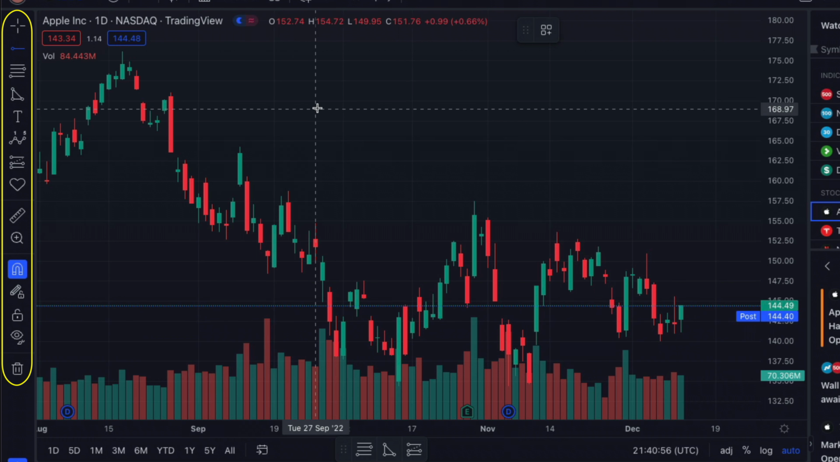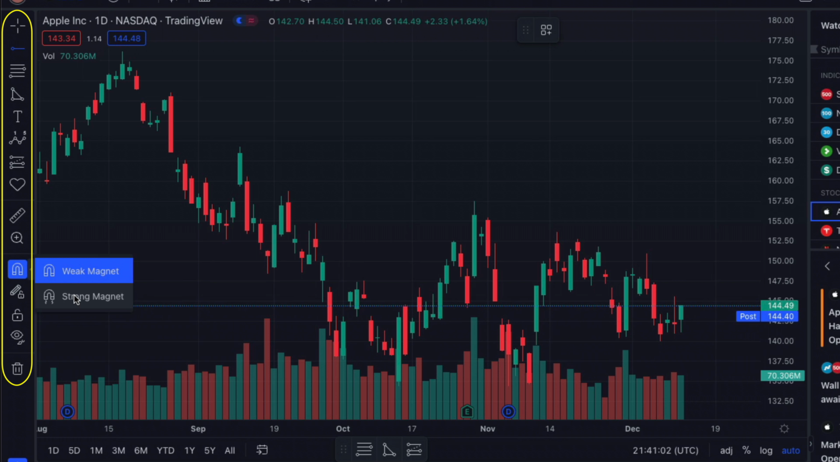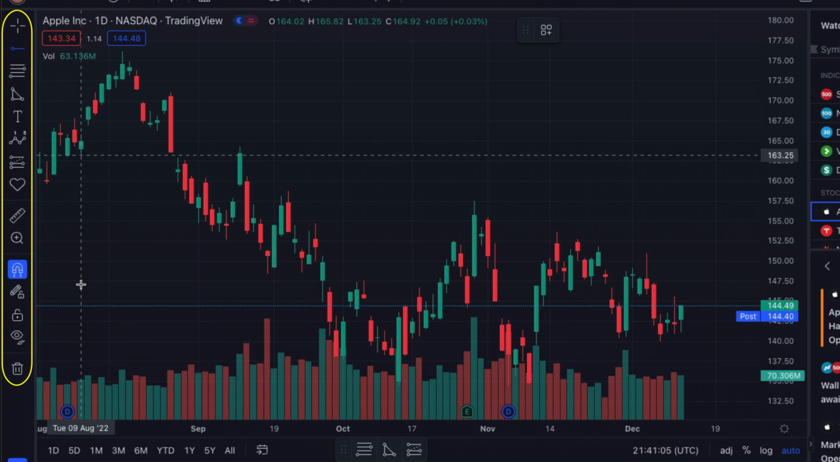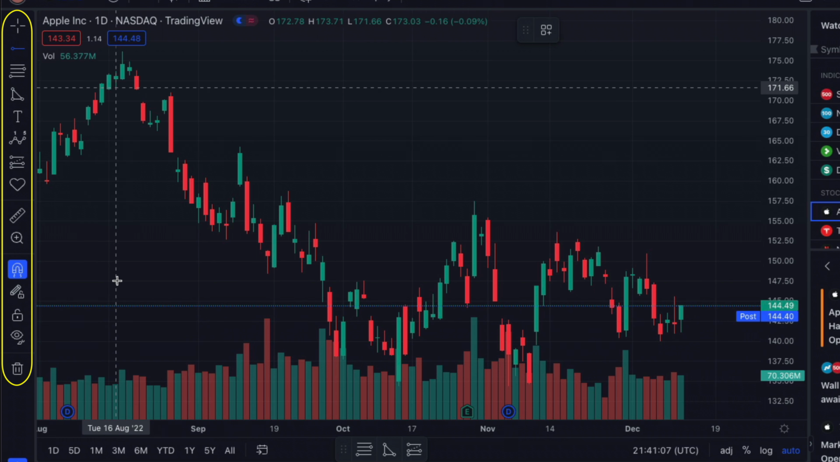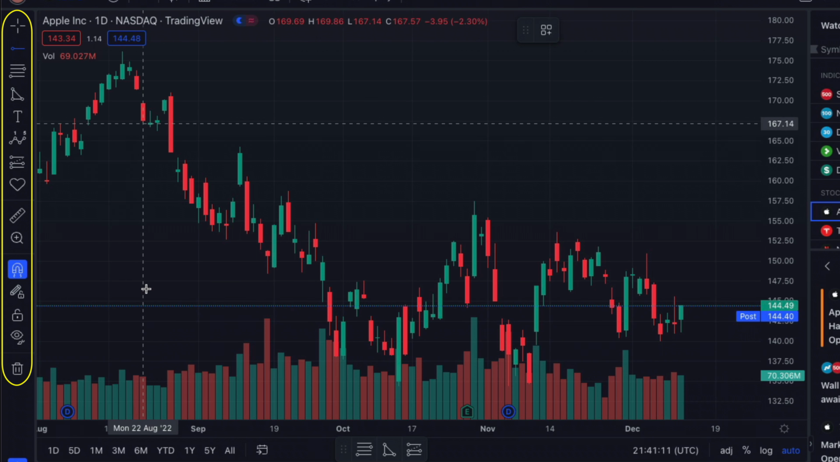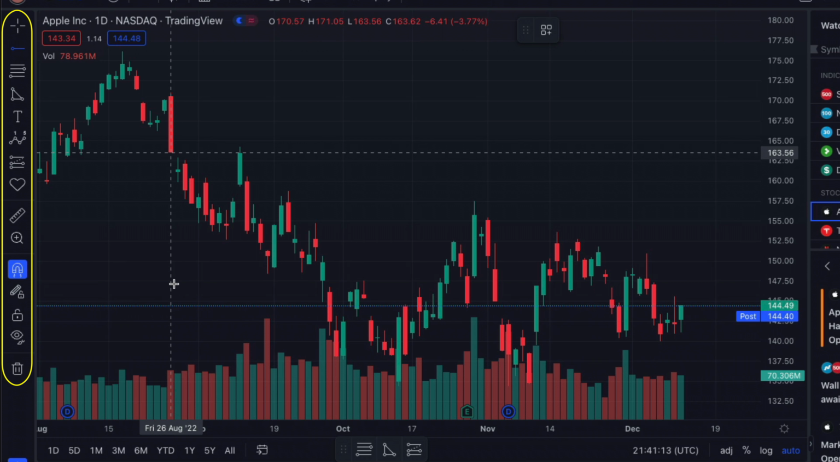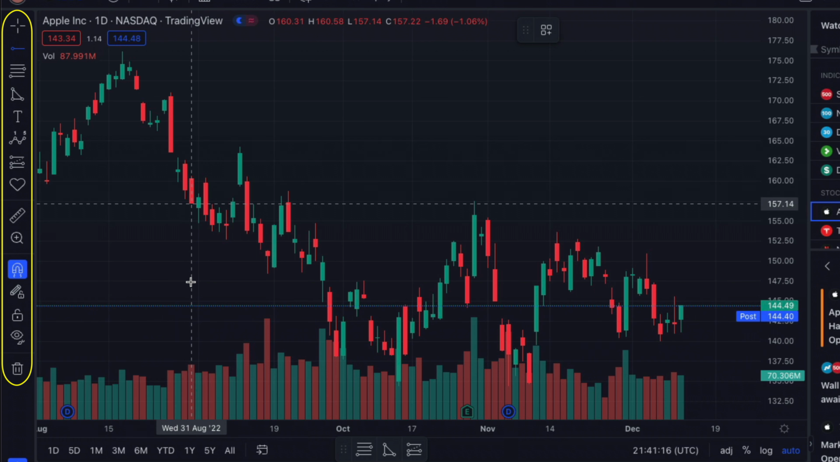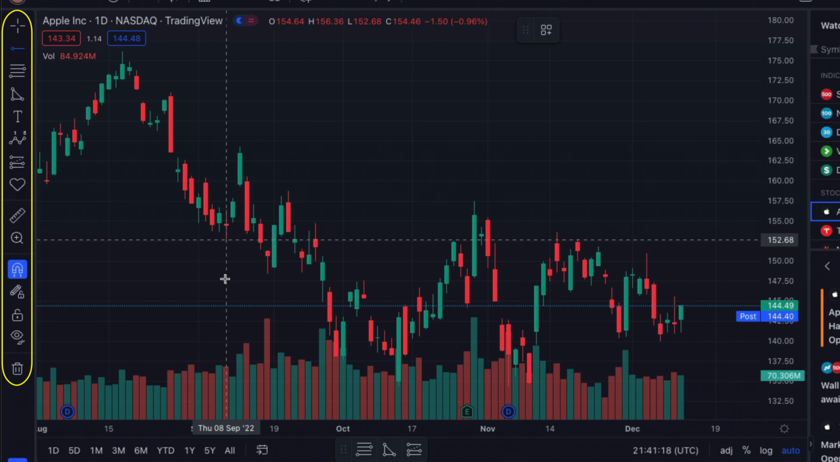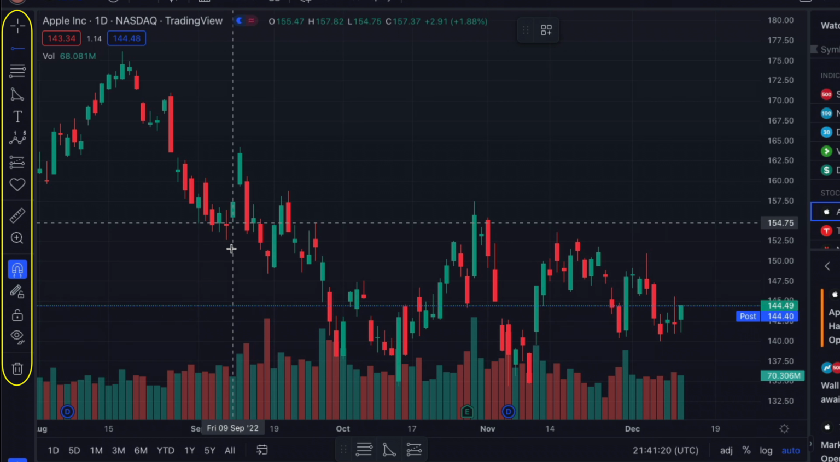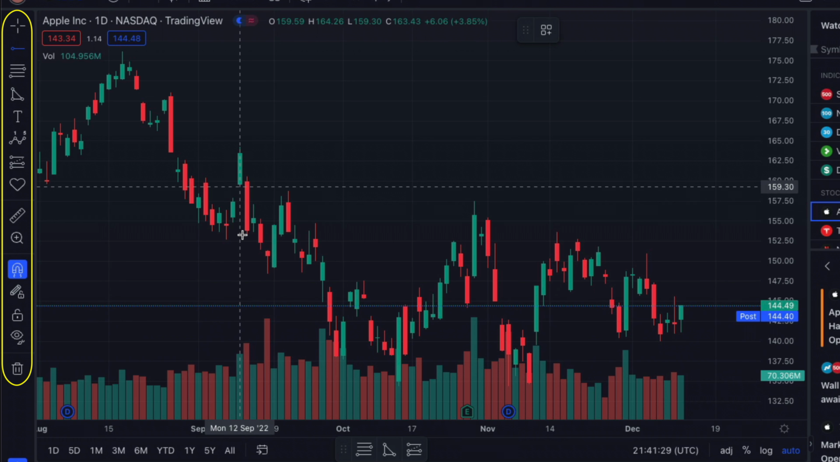So that is the difference between the weak magnet and the strong magnet. Whereas if I give you an example of the strong magnet, once I select that, it snaps irrespective of how far I am from each candlestick or each bar. As you can see here, it's snapping to the low of each candlestick because I'm further away from the candlesticks. If I go closer, it will now snap to the high or the opening of each candlestick or the close of each candlestick or the low of each candlestick, as you can see.